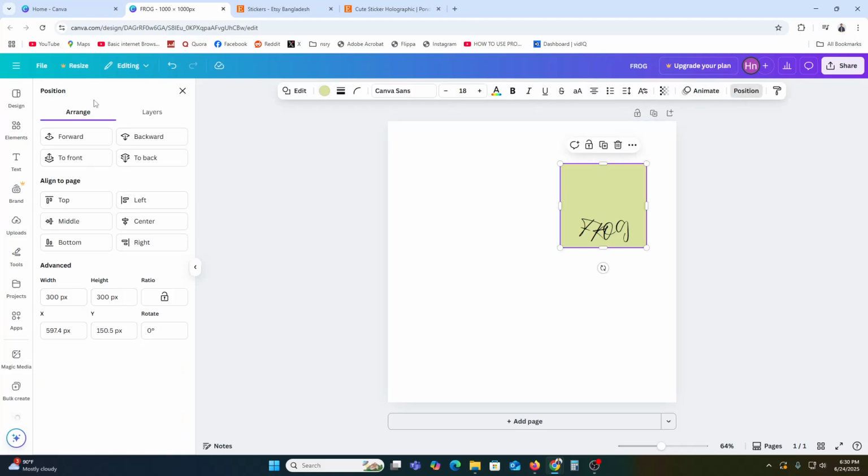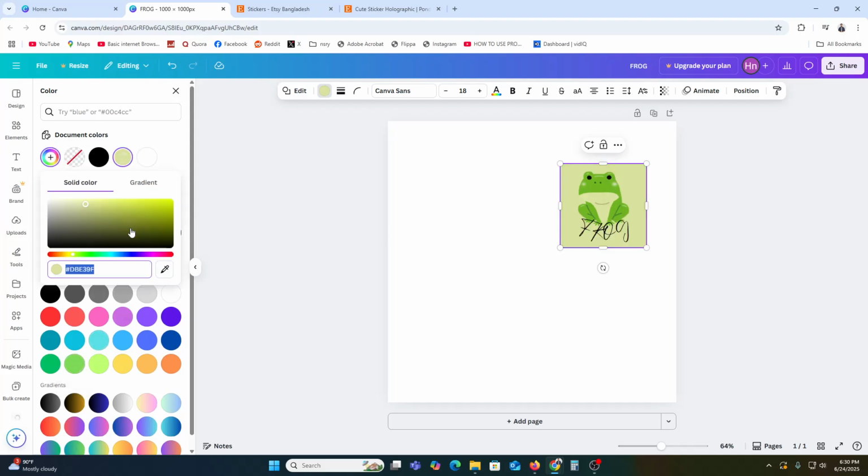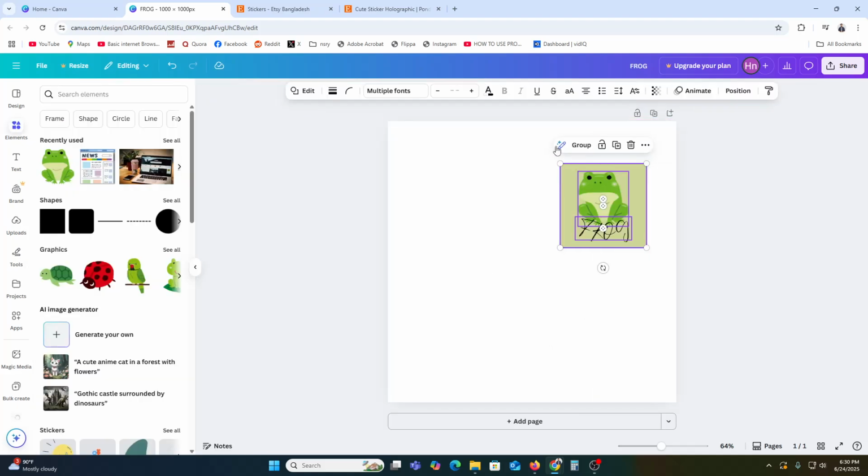Then I will move the position to the back. Okay, that's great. I think the color is not cool enough. I will choose this one, not this one, this one. Okay, let's find some good color, make it customized. Okay, it feels amazing. I will make it a group.